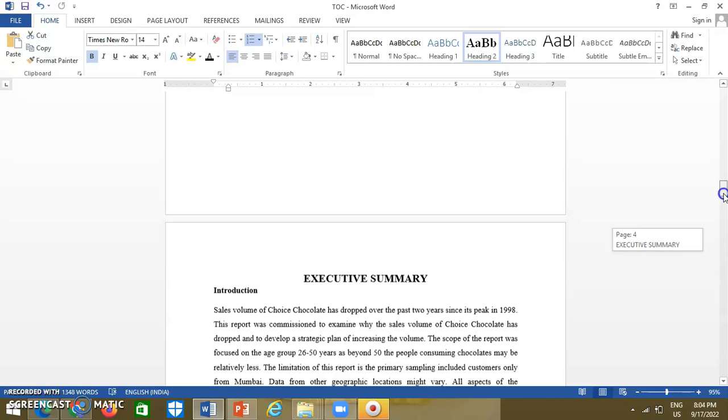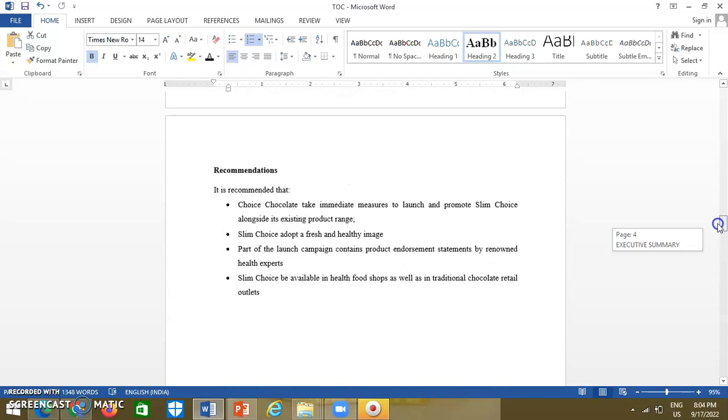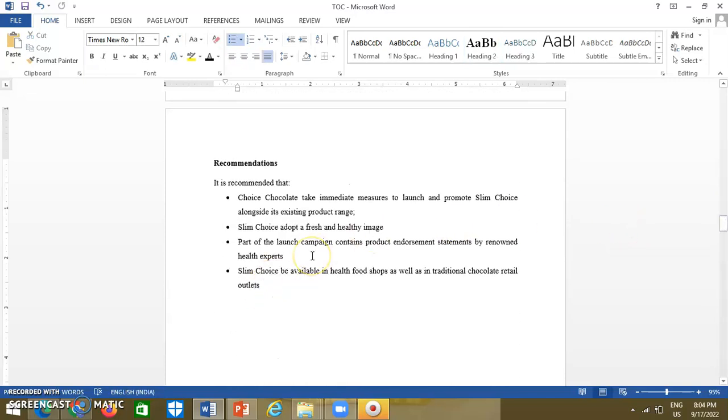Table of contents always comes after the executive summary. So whichever is the last line of your executive summary, just click enter. In fact, you can bring your spacing here. What I do is, I don't take a new page, I just do it here and then I'll move it to the new page.